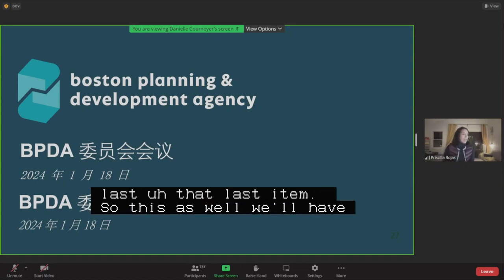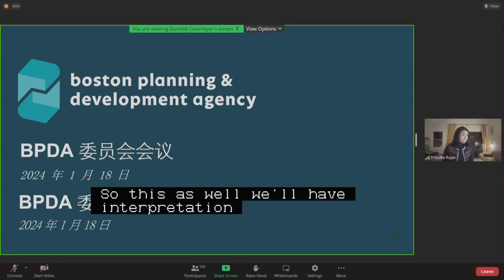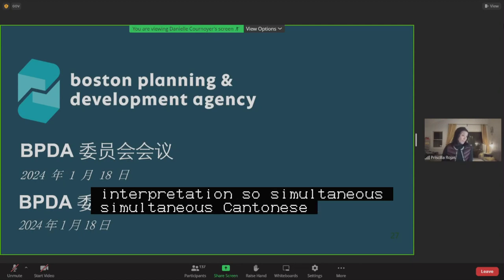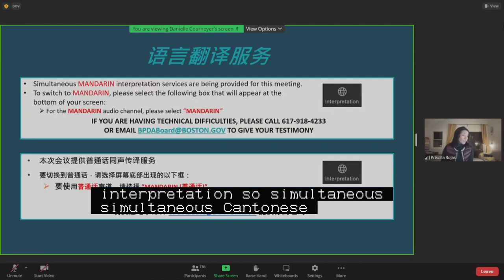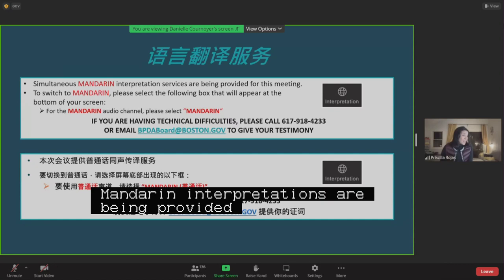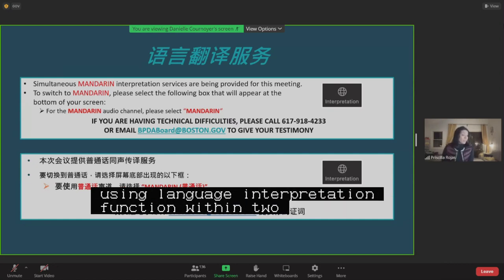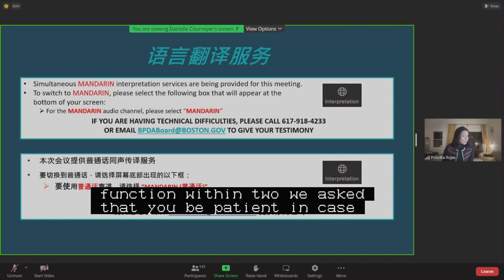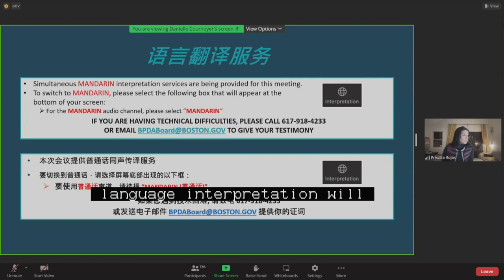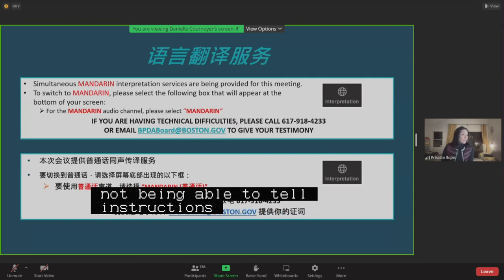Simultaneous Cantonese and Mandarin interpretations are being provided for this meeting using the language interpretation function within Zoom. We ask that you be patient in case of any technical issues. Language interpretation will not be enabled until instructions on how to access interpretation have been translated. Once interpretation has been enabled, a globe icon will appear in the bottom of your Zoom screen.